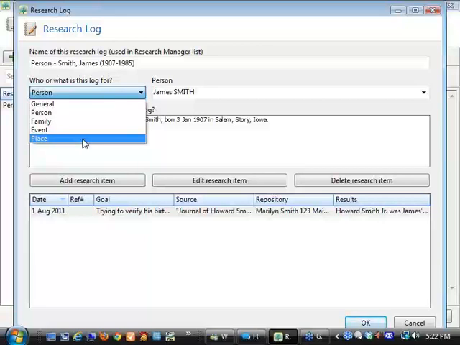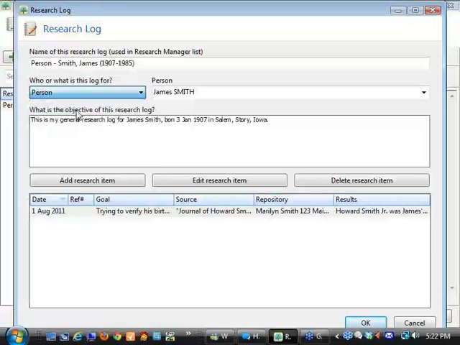Now, as you do this, when you select a type, what the log is for, this field right here is going to let you select from that. So if I'm making this research log for a person, when I click here, I can select a person.